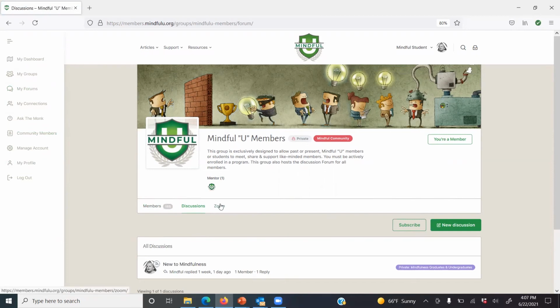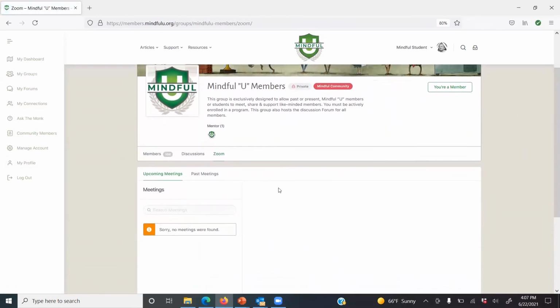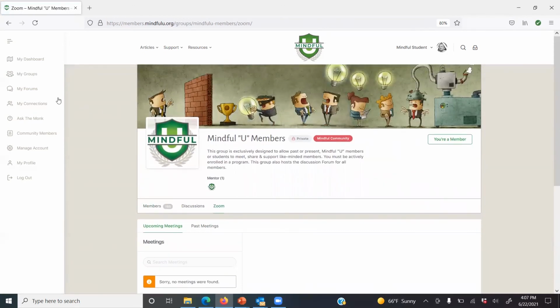The third area of the group webpage is the Zoom. And if there were a meeting, the upcoming meeting would show here with a Zoom link and all the information and particulars. And if there were past meetings, you can actually go to previous meetings that had been recorded and available to the Mindful You members. So it's very simple to navigate around the groups.